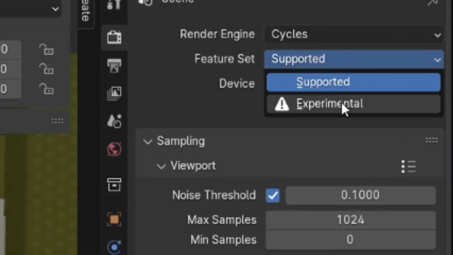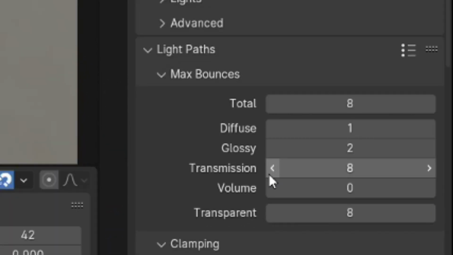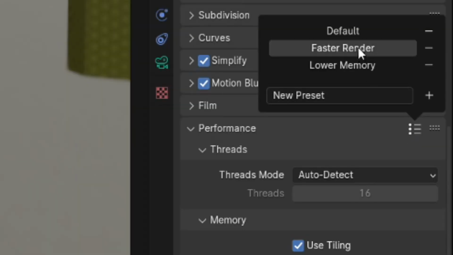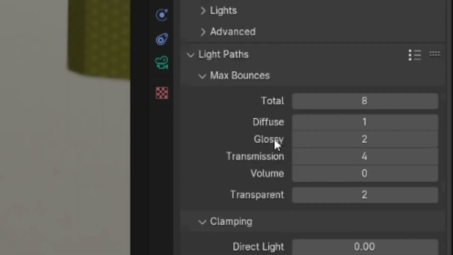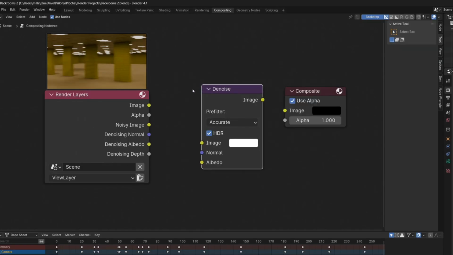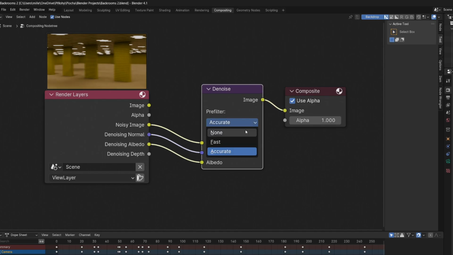So I enabled experimental mode, dropped down the light bounces and the samples per image, disabled caustics, and changed the performance settings to fast rendering. And because I used only 100 samples per image, I enabled denoising data in layer properties and added a denoise node in the compositor to smooth out the leftover noise. I also switched from CUDA to OptiX and tried to render again.